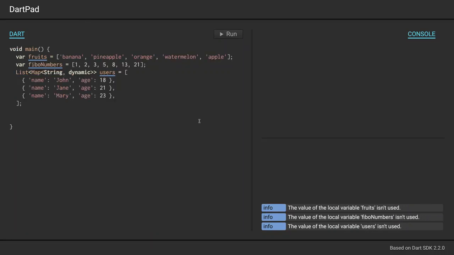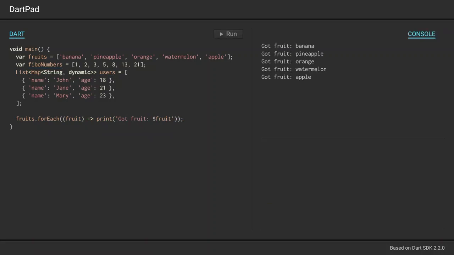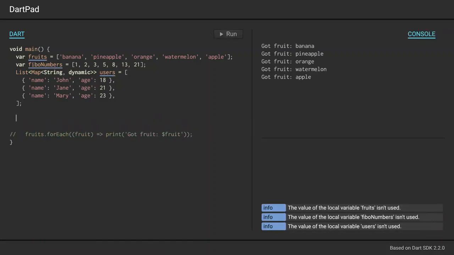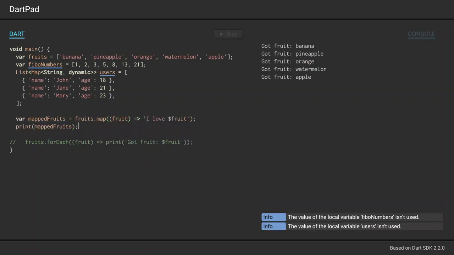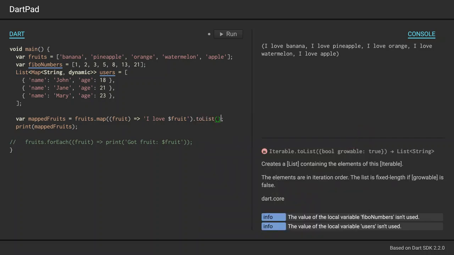The Dart toolbox contains utility methods for working with lists as part of the Dart core library. Use the forEach method to iterate over each element in a list. Use the map method to produce a new list after transforming each element in the given list. Calling the map method returns an iterable, which is the base type for Dart collections. Use the toList method to produce a list type.